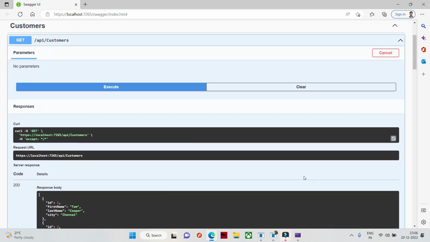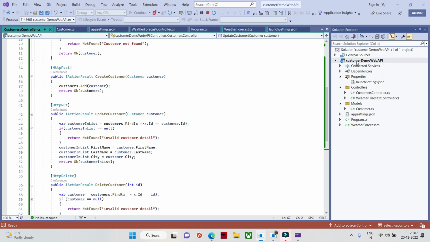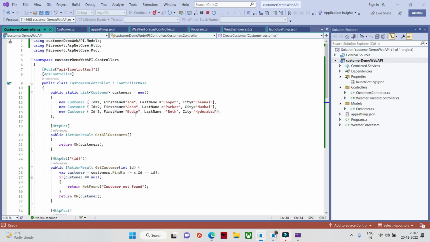In the upcoming videos we will see how to create these APIs with the help of database. Like currently we use the list only here, right? So we can modify this with the data in the database.